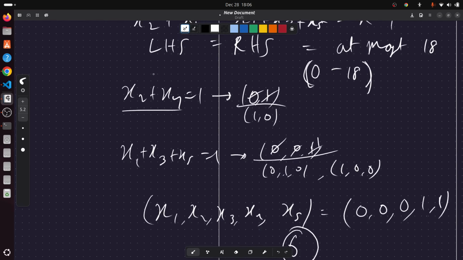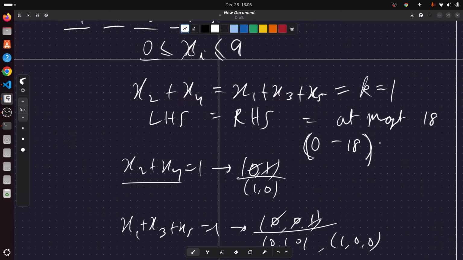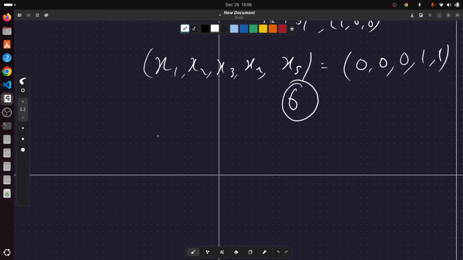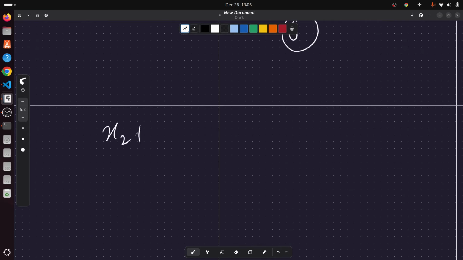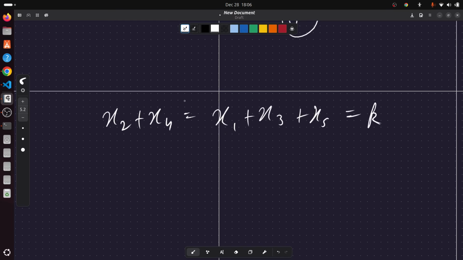For each k, I want x2 plus x4 equal to x1 plus x3 plus x5, which is equal to k, right? So let's say for a certain k, this side has a solutions and that side has b solutions, then the total number of numbers for this k value is a into b, right? But now how do I find out the a and b values?